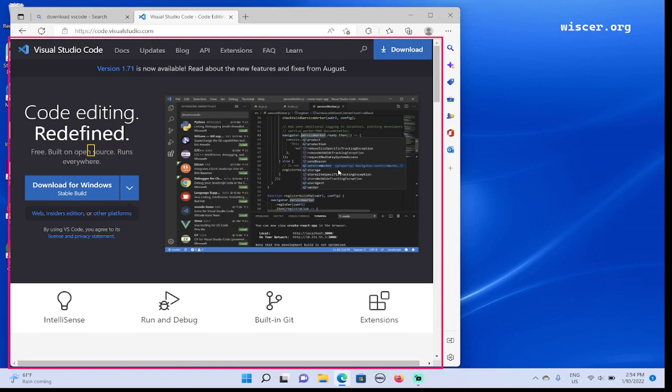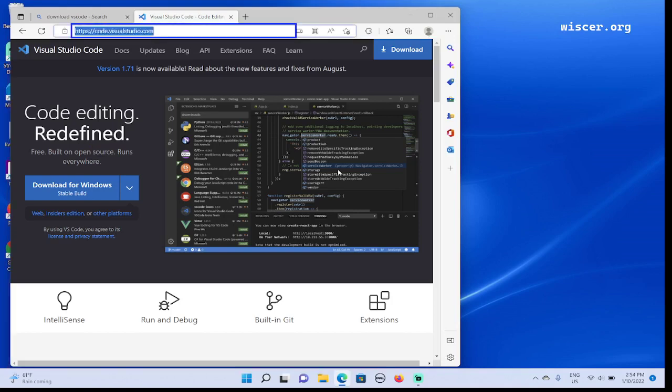Just as a precaution, I want to check the URL of this website by pressing Ctrl L. Address and search bar. https://code.visualstudio.com. It's code.visualstudio.com. It's a trustable website, visualstudio.com. Now I'm going back to the HTML document by pressing escape. Visual Studio Code, code editing, redefined, document. We are in the HTML document.